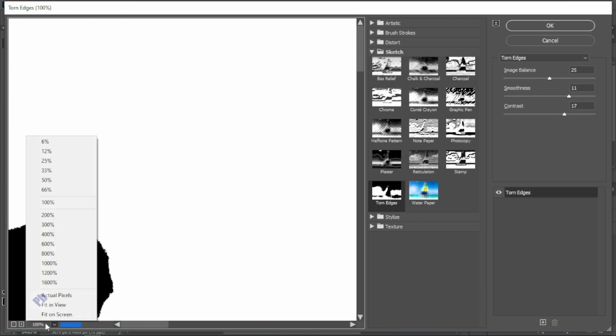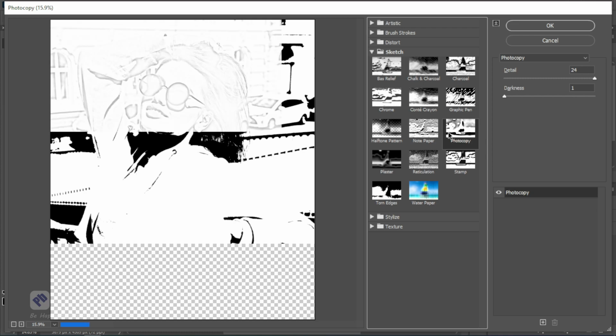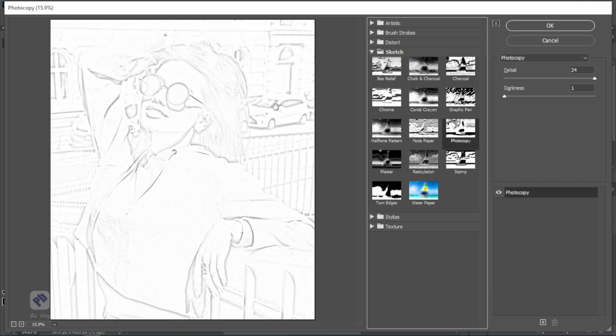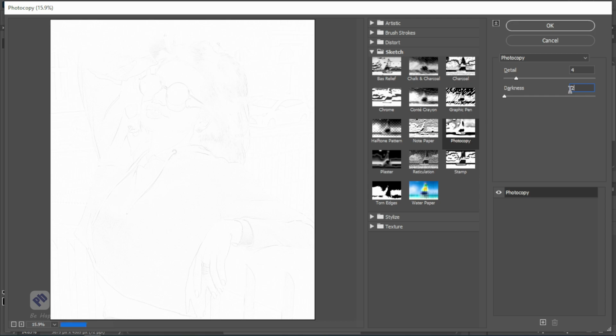and make sure it fits on screen, and select Photocopy. First of all, this makes a very invisible image, so you need to change the values of this. The detail value is 4 and the darkness value is 24.